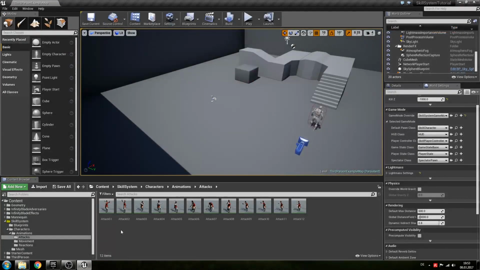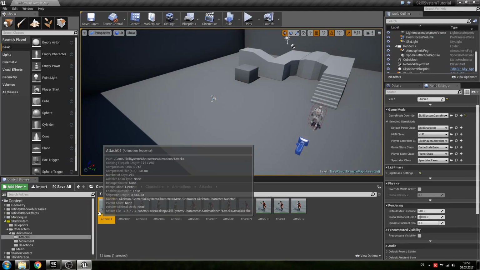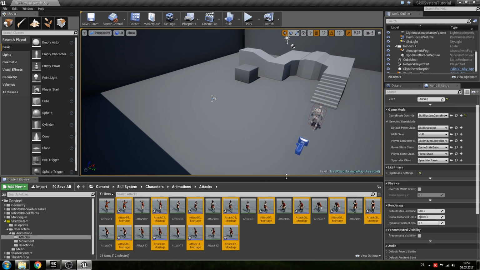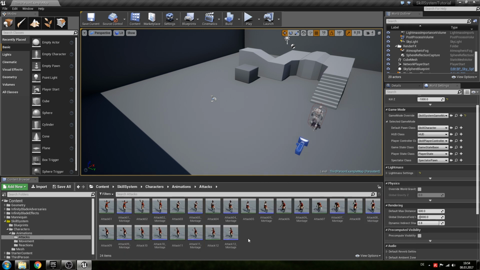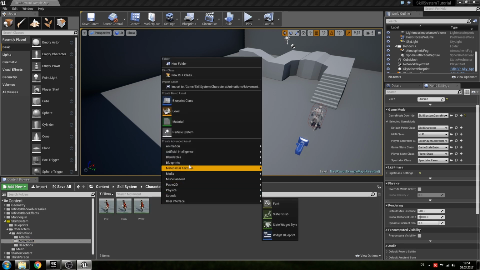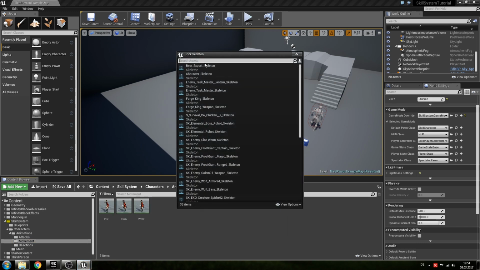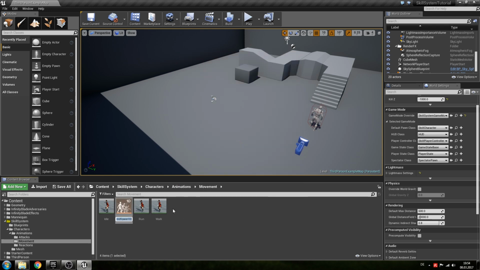Okay. What we will do with our attack animations is select all of them and then create AnimMontage, just so we can work with montages later. And in our movement folder, we will create a new animation, Blend Space 1D, for the character skeleton called BS_IdleWalkRun. Be sure to spell that correctly.